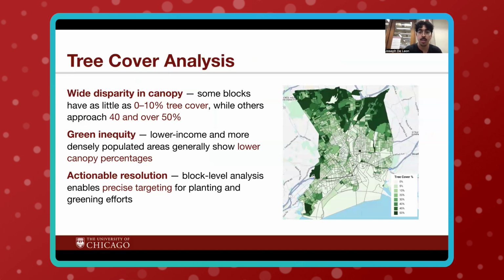We found wide disparities. Some blocks had as little as 0 to 10% canopy, while others reached over 40 to 50%. These differences often aligned with income and density, reinforcing the idea of green inequity. By working at the block level, we're able to generate actionable insights that can help Groundwork target areas in need of new trees. Next, I'll pass it along to my team member, Francy, to talk about our tree canopy height analysis.